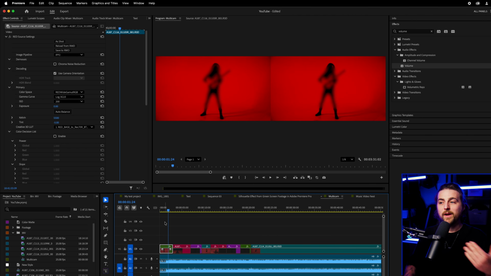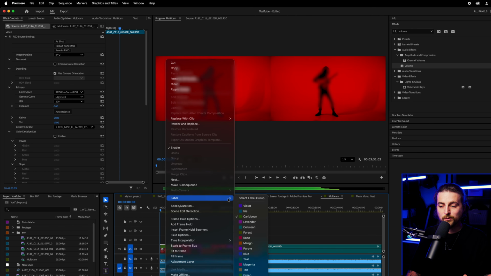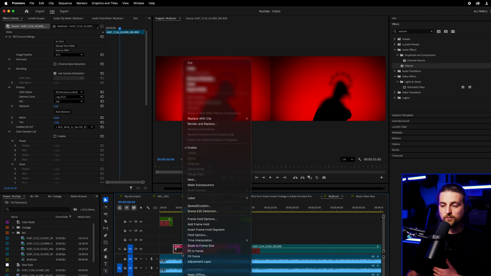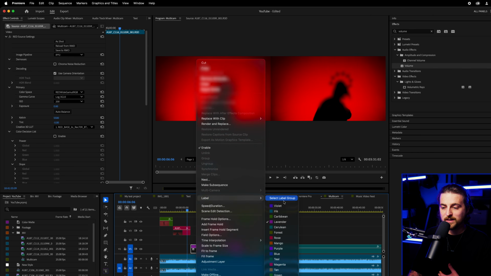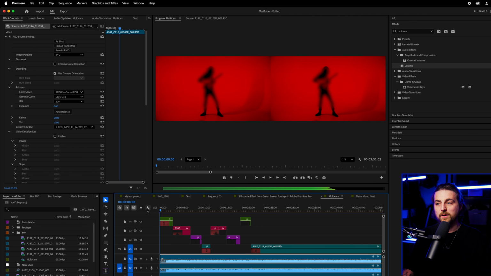So now we can put everything back where it belongs. So right click on this first one, go label, select label group, and drag up to 4. There. This one, right click, select label group, go up to 3. This one, label, select label group up to 2. And now, as you can see, we've put everything back onto an individual video layer.